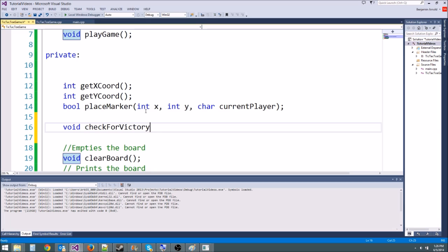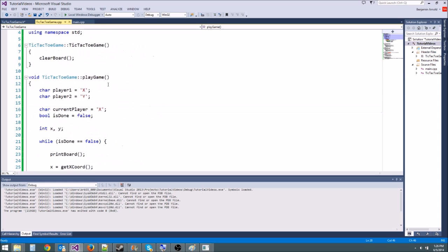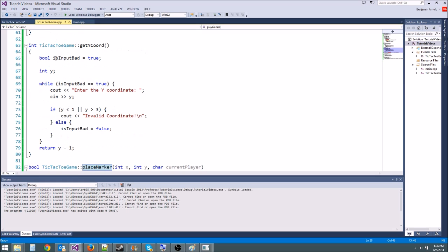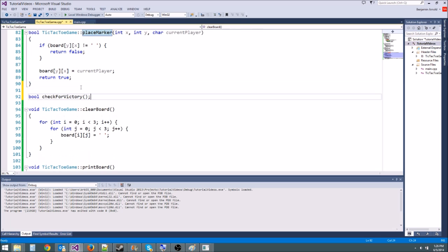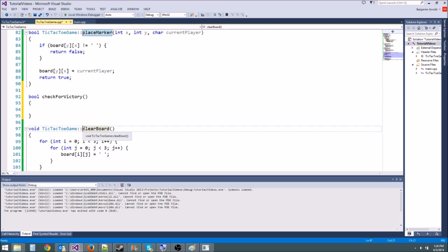So that's going to check and see if somebody won. And what we can do is make it return a Boolean that is true if there's a victory and false if there isn't a victory. All right, so let's go here. And where did I put it? I put it below place marker. So let's find place marker and put it below it. All right, and then of course we need to put our Tic Tac Toe game there. All right, so this is going to check for the victory.